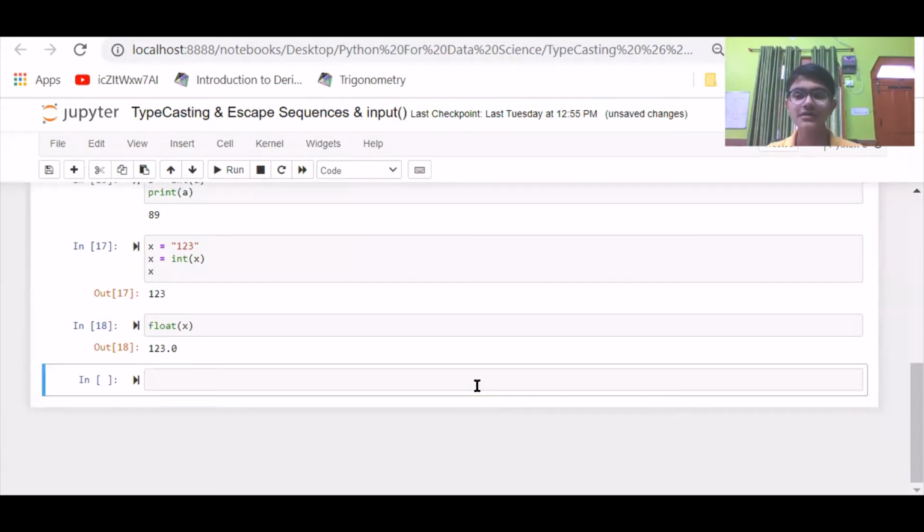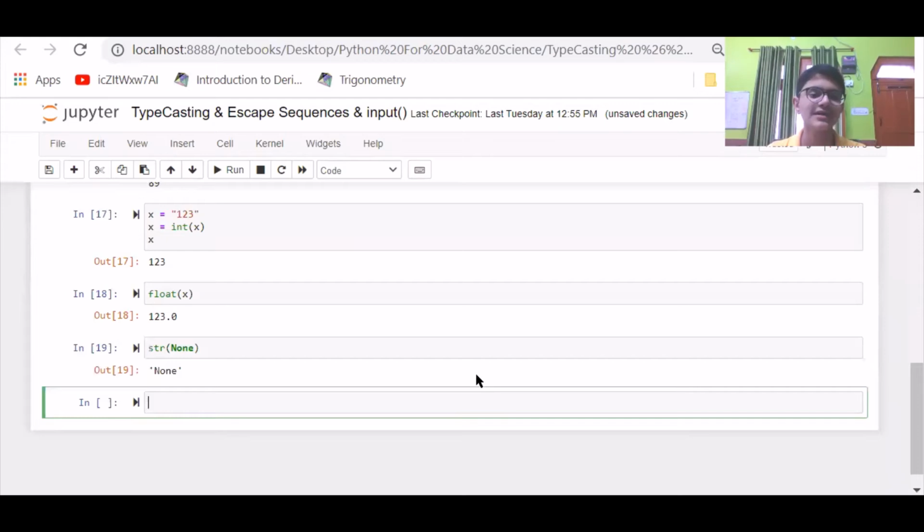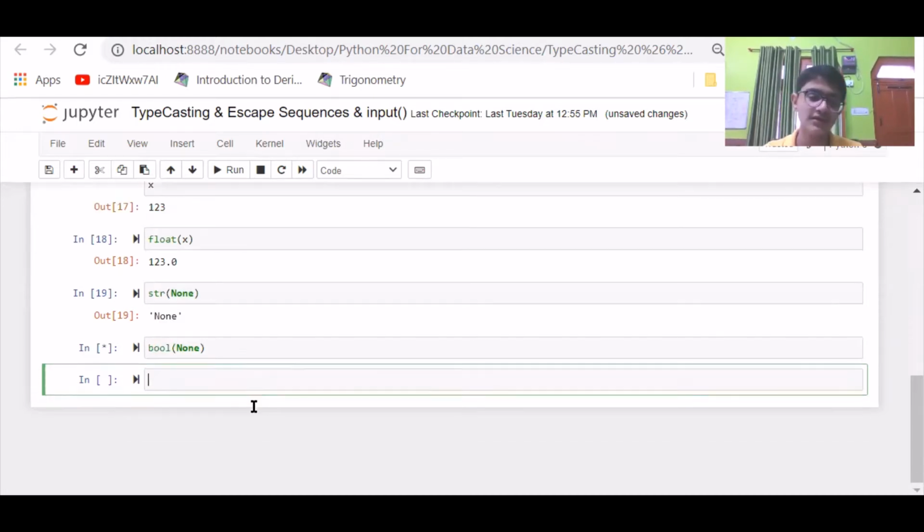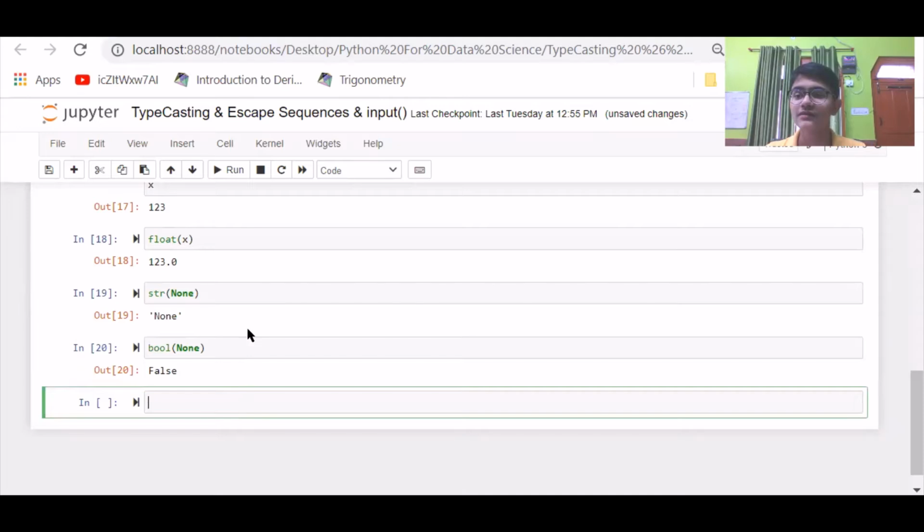None can be converted to some types, but no data type can be converted to None. That is, there's no function like this. But what you can do is use this str function to convert any data type into a string. So you can write here None, then it will get converted to a string. Similarly, you can convert None to a boolean: write bool and then type None, and it gets converted into a boolean value.